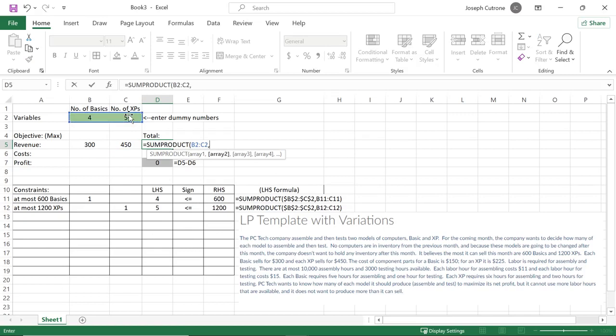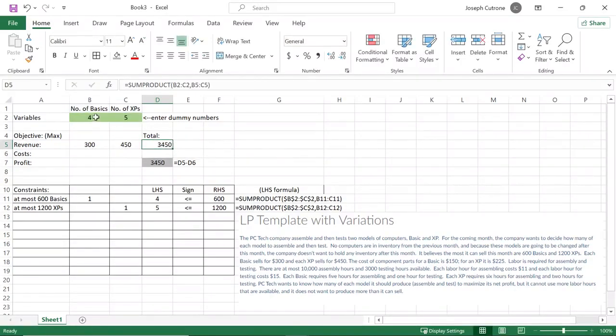So 4 and 5, comma, 300, 400. So with this particular example of 4 and 5, obviously this is the wrong answer. I just threw in some dummy numbers here. I could change it to 6 or 2 or 3 or whatever. My spreadsheet's going to calculate total revenue. Great, that's how I make money. And notice I've used the 300 and the 450.